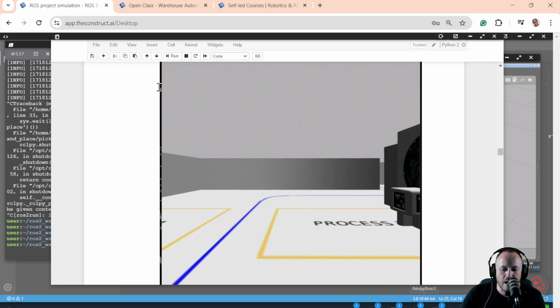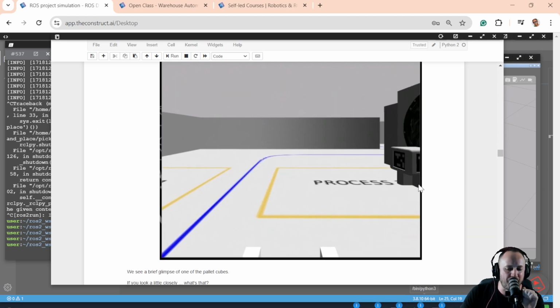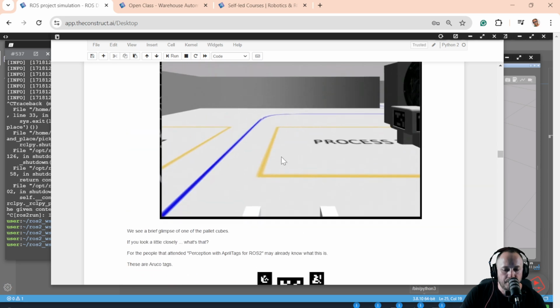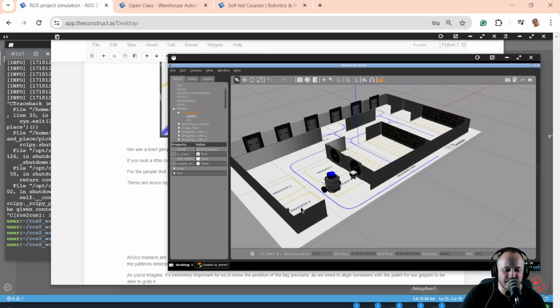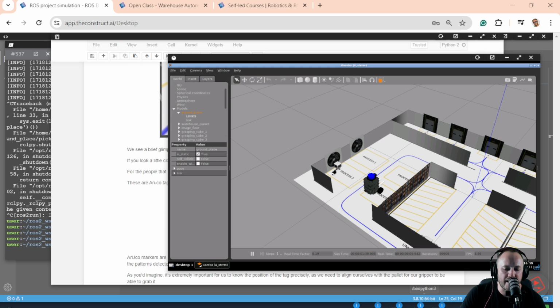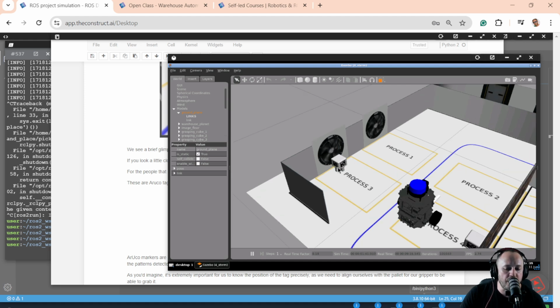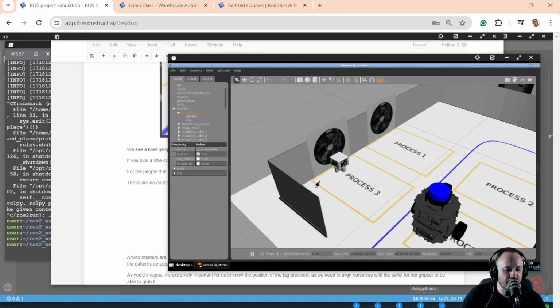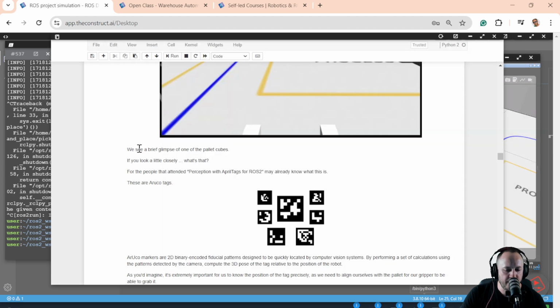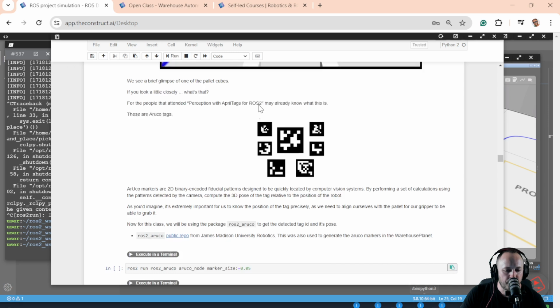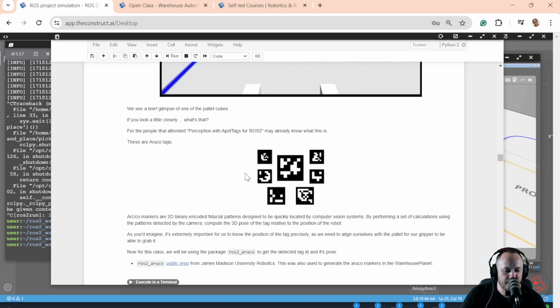So let's keep going. Now we have a basic program which allows us to have access to the data that the robot's camera is capturing. The very first task that we would like to achieve is to be able to detect these palette cubes. In order to do this, we are going to use the Aruco markers that I introduced at the beginning, these patterns here, which are Aruco tags.